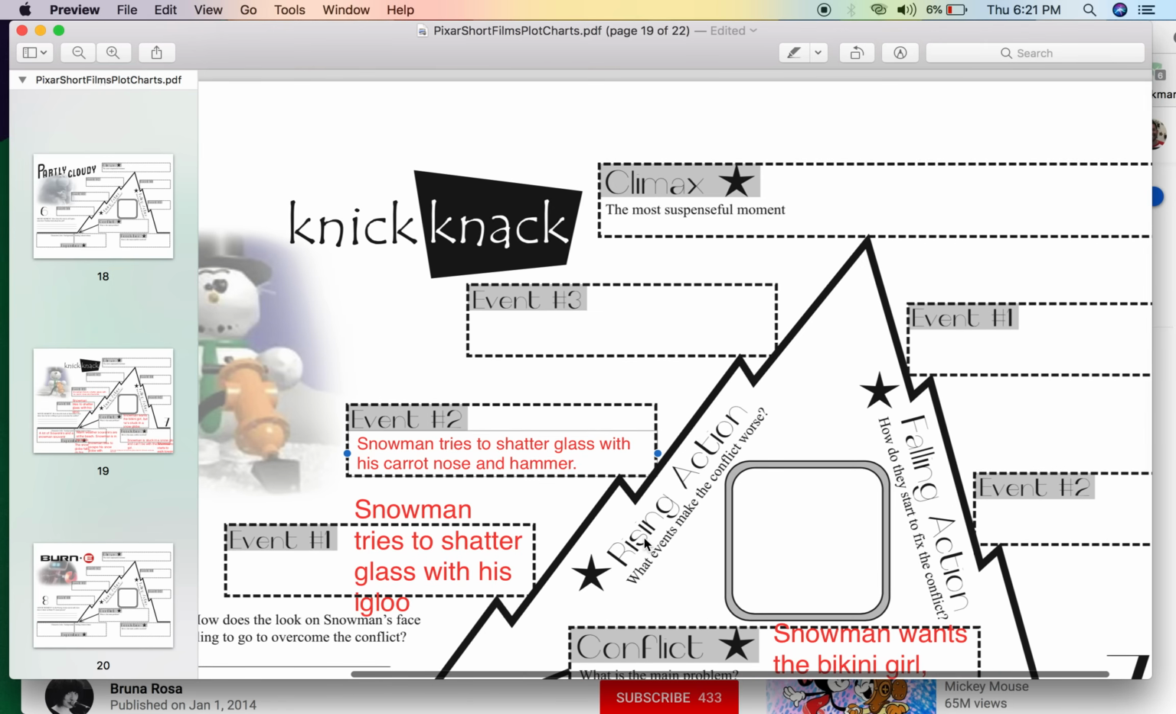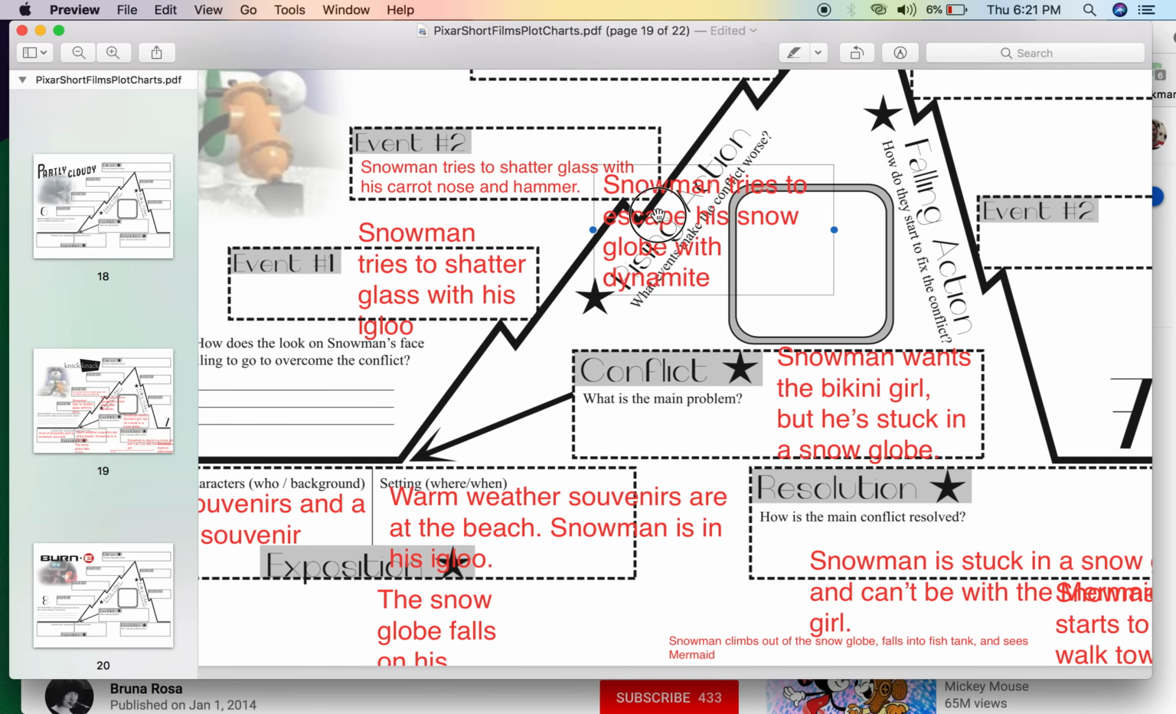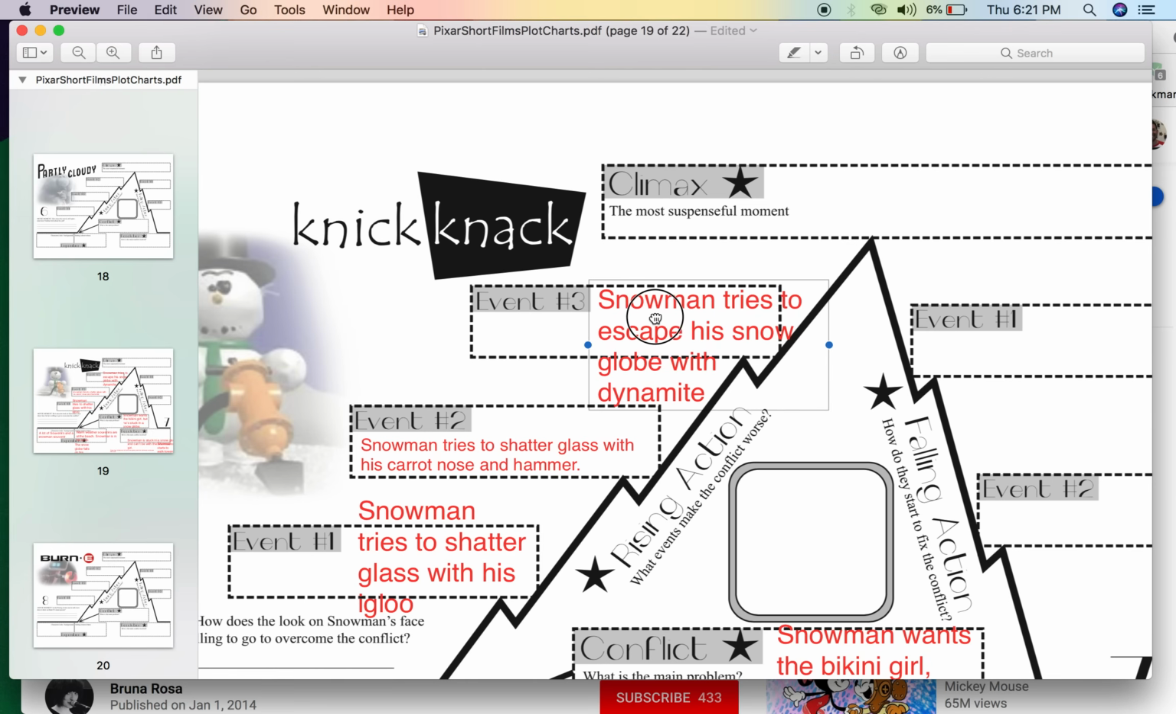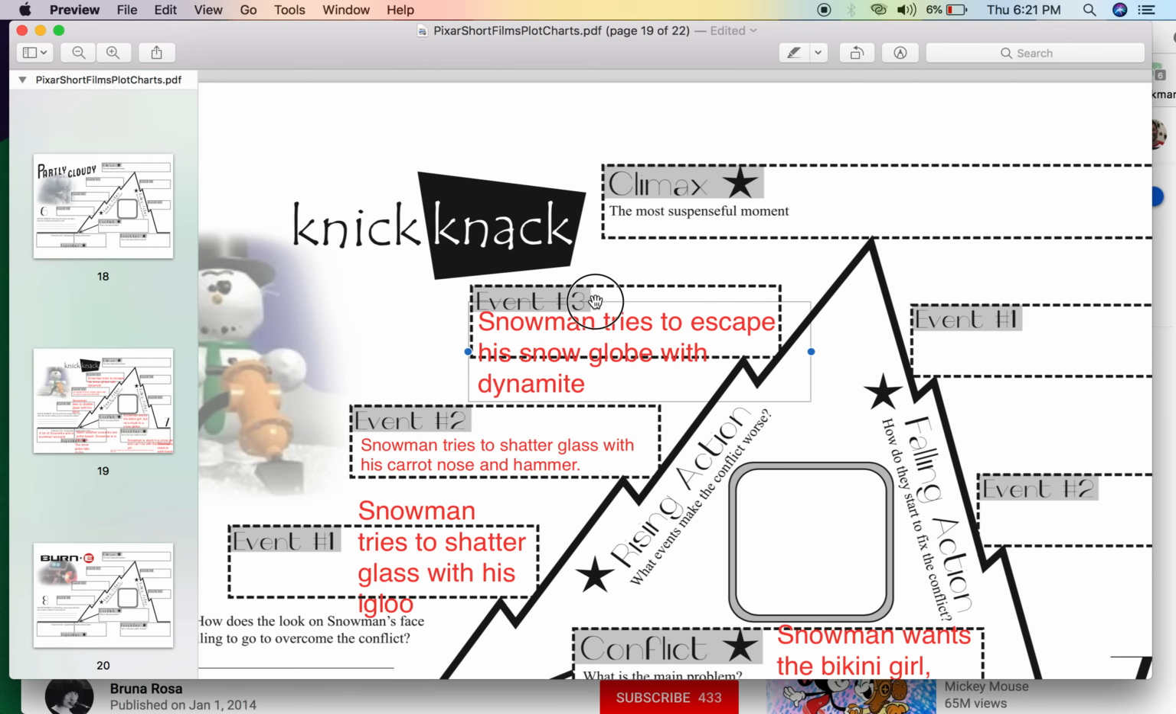Now, event number 3 on the rising action plot mountain is the snowman tries to escape his snow globe with dynamite. This is event number 3 for the rising action. Please make sure to pause at this time so you have event 1, 2, and 3 on your paper. What I have on my paper, you should have on yours. And these are the 3 events for a rising action.